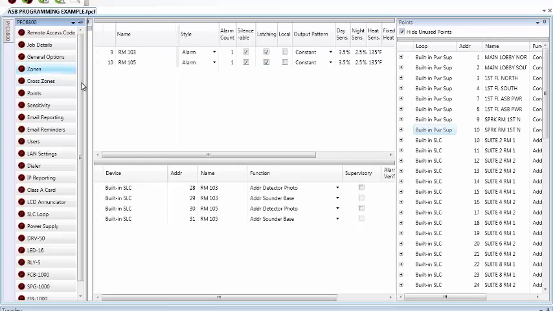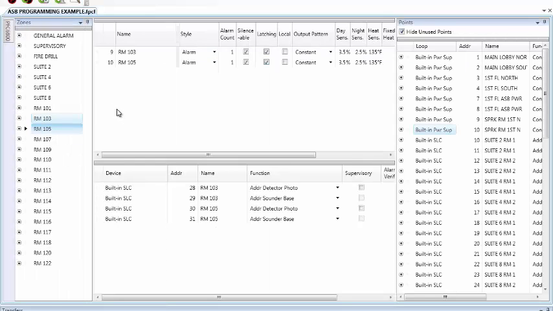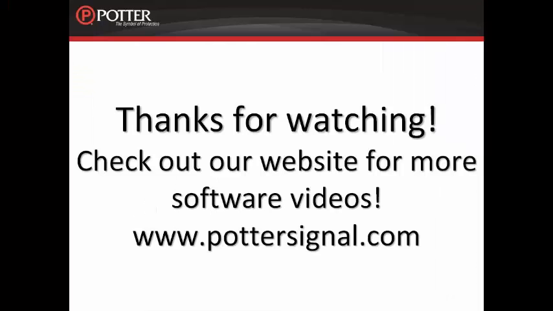So we've got our cross zoning, we've got our zones set up for each of our suites, and we've got our sounder bases activating on general alarm, as well as when the smokes activate in the units themselves. So that is a short example on sounder bases. For more information on sounder bases, you can check the installation guide that comes with the device. Also check our website for other examples on programming.